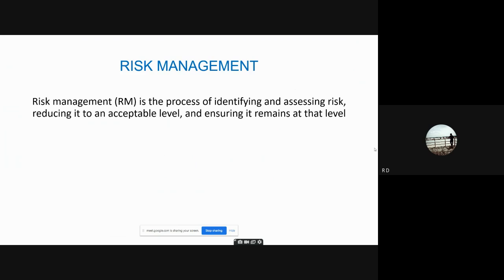Like we have auditing, we have VAPT, we have business continuity, we have HR security, what we saw in the ISO. The domain is called risk management, and risk assessment is the testing which is done under the risk management domain. Risk management is the process of identifying and assessing risk, reducing it to an acceptable level, and ensuring it remains at that level. So our job is to find the risk and make sure that the risk is reduced.